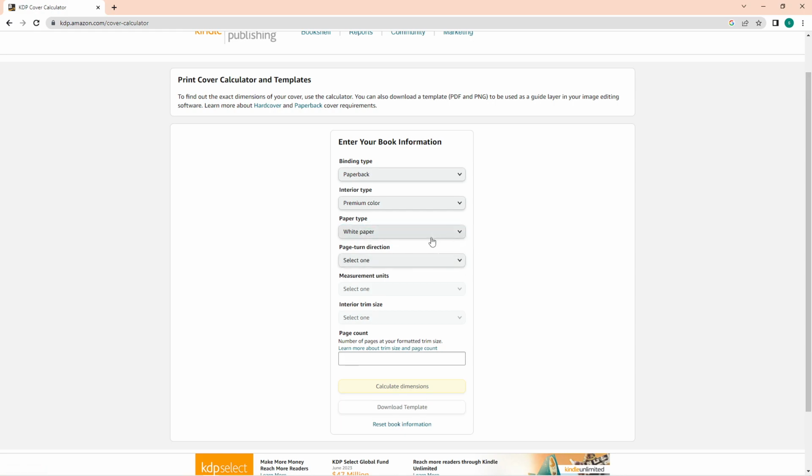Page turn direction is basically the way a book will be physically navigated when turning the page. Below that is the measurement units, and again, this will be based on the content of your book. In my case, I will choose inches.